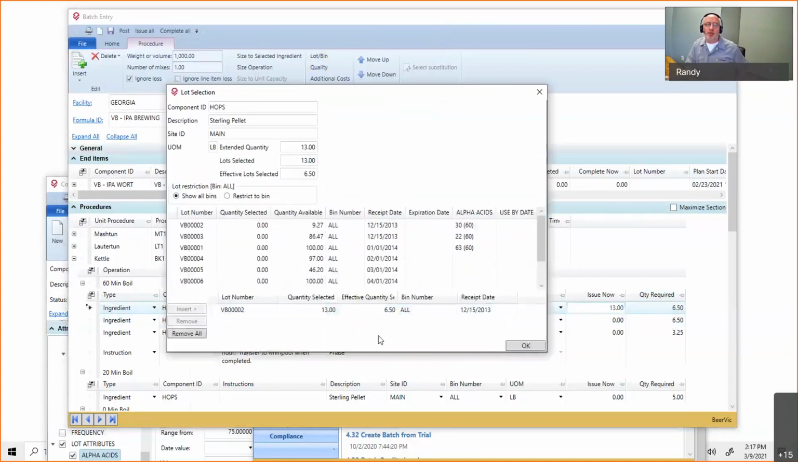Let me show what it's doing behind the scenes. So here, the system is taking, first off, a different lot. So it's taking basically double. Makes my math easier now that I'm looking at it. It needs an effective quantity of 6.5. That's what's in the formula, i.e. the batch. But because it's got such a low alpha acid value, I need to put in, in this case, double what it was. And so that's how that worked.